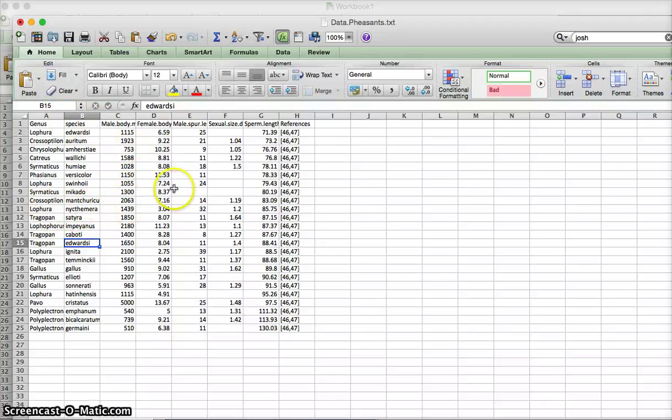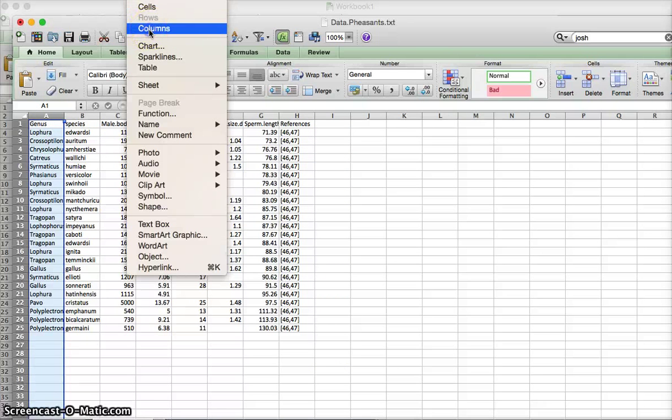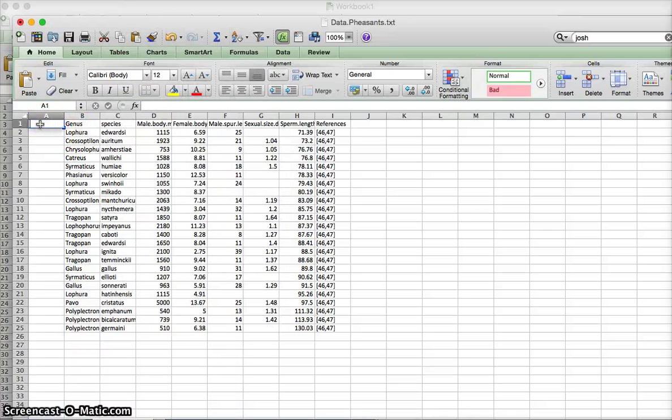And we could do this by hand. We could just go ahead and type in Lophura and then space and edwardsi and make a new column here that had that information in it. And actually, we're going to go ahead and make a new column to the left that has this information in it. We're going to call it scientific name. And we want to combine these two things in it. Now, when you've only got 24 items in your spreadsheet, it's pretty easy to just type them all out. But this is a lot faster if you do it this way.